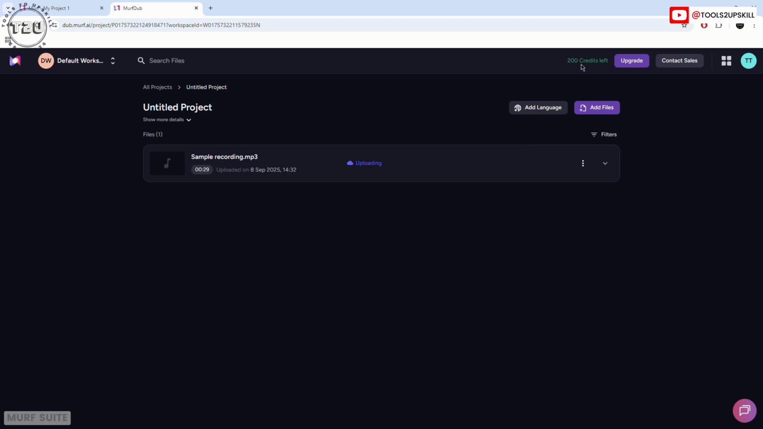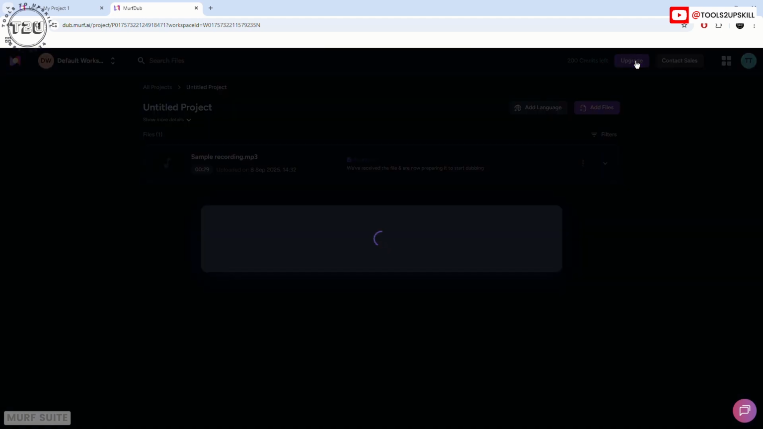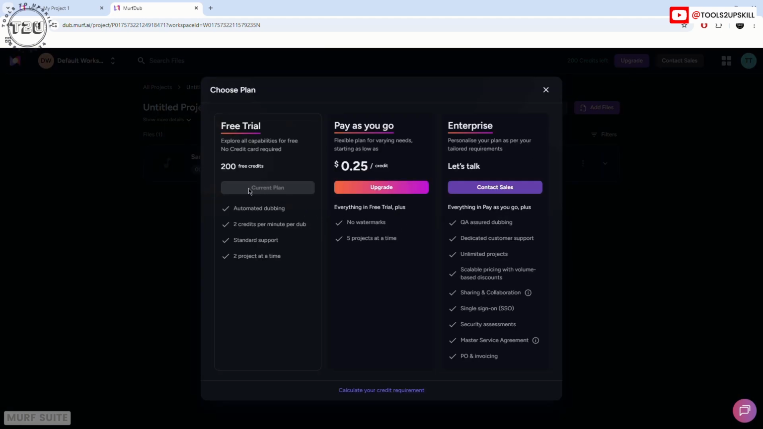You have 200 credits left. And if I click on upgrade here, it is only a one-time free trial of 200 credits. And then you will have to start paying for it. So this is more of a freemium feature.